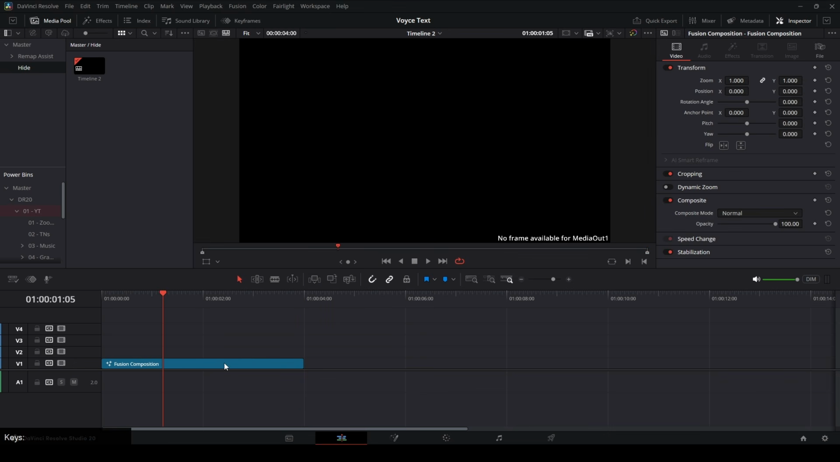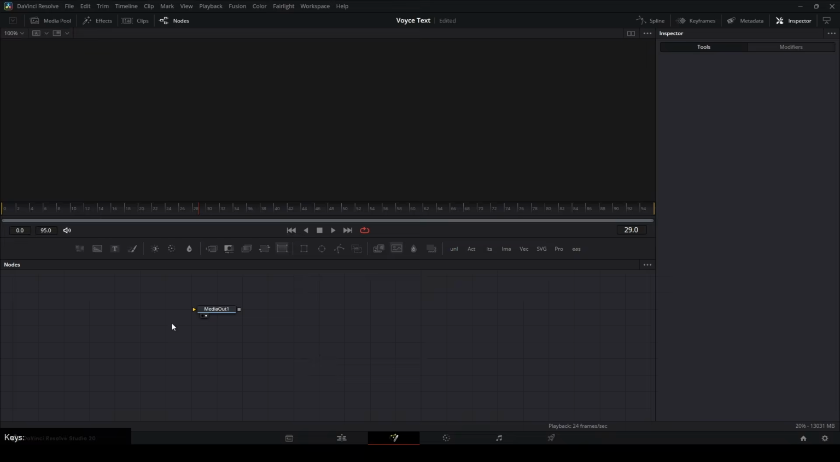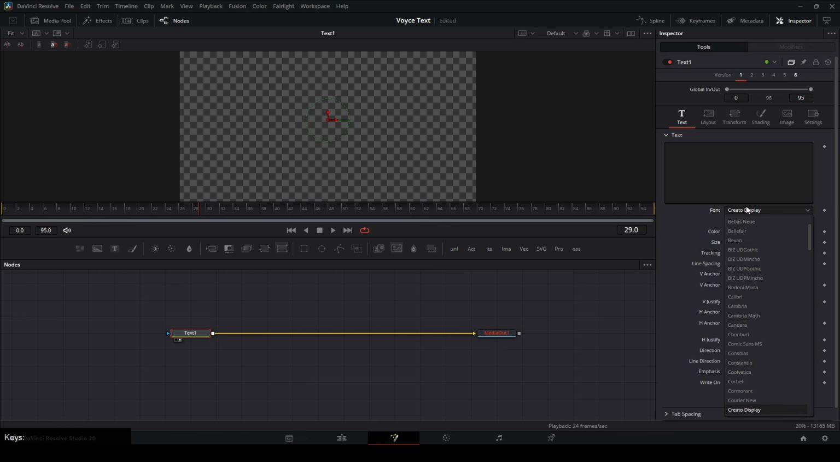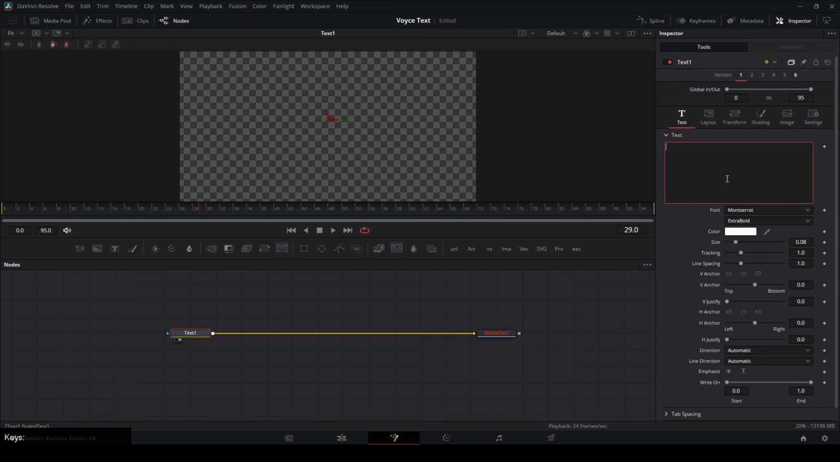Now we can go inside of the Fusion page just like this. We have our media out over here, and then I'm going to grab a text node. So we can just grab it from our toolbar over here and view it in our viewer. And then let's change our font to Montserrat. So we can just type in M-O, and then it brings us to the M-Os, and we have Montserrat right there. And then we can type in whatever word we want. Let's just do my name to make it easy.